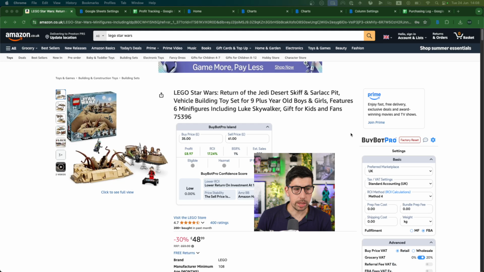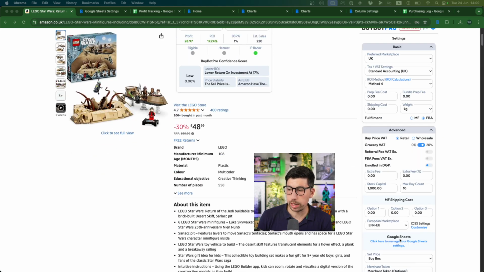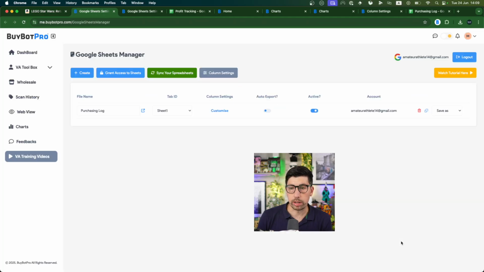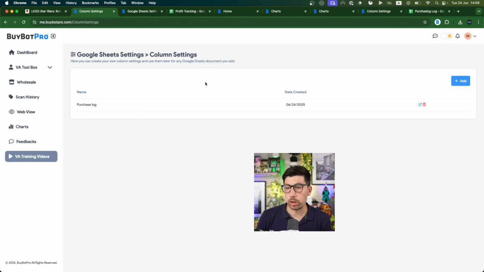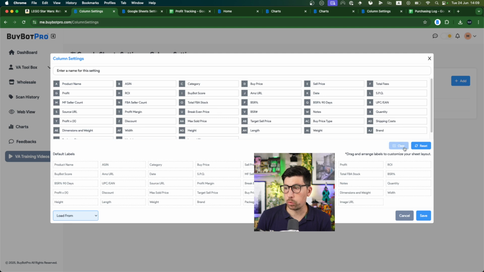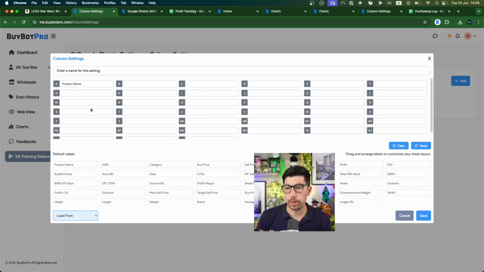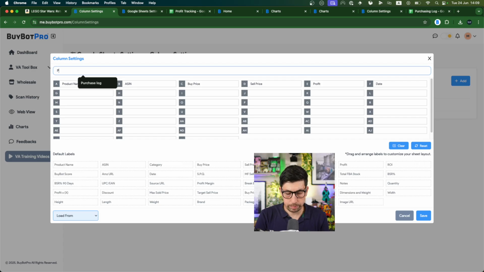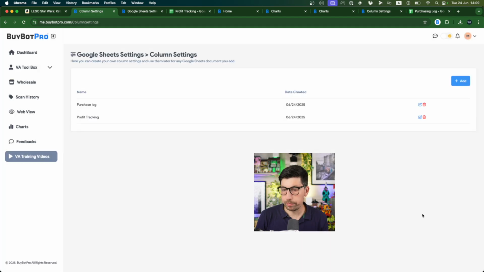If you're thinking, how do I set this up? Well, you go to the cog, you press the cog, and then it should say click here to manage your Google Sheet settings. So you click that, you open it up. What we're going to do is a column settings. We're going to create a new one because we're going to do it just for profit. So we're going to have product name, ASIN, buy price, sell price, profit, and date. We're going to name that profit tracking. That's going to be our form. We're going to save it.